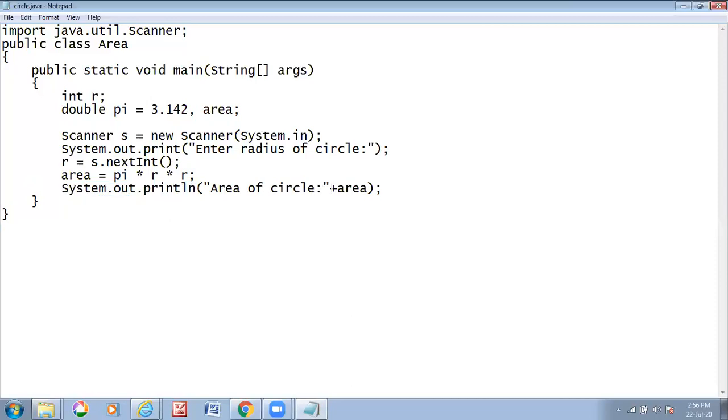Area of circle, plus for concatenation, we use plus area. Okay, so area of circle. In C you write what? Printf, area of circle, right? %d. I think the syntax here is system.out.println method, area of circle plus, the concatenation, area.